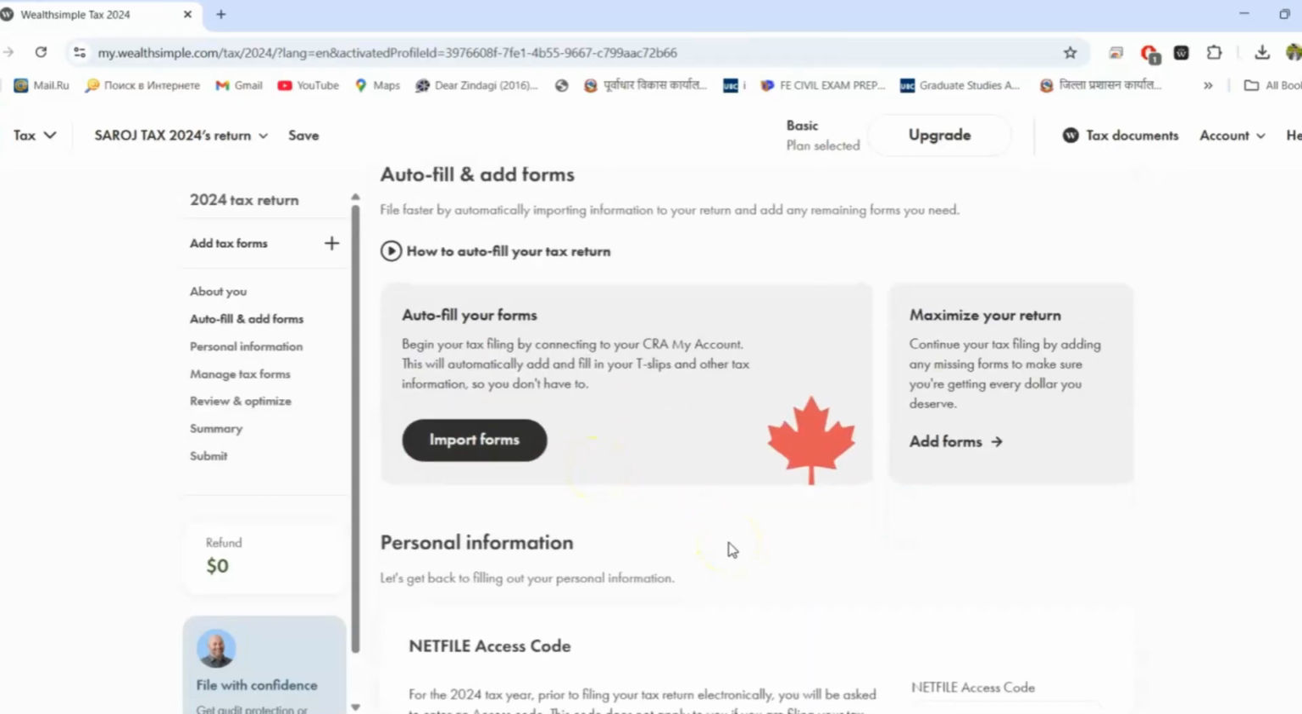You can connect this software to your CRA My Account by logging in if you have a CRA My Account. That will add all your T-slips and other tax information so you don't have to fill out manually. But it is your responsibility to check that everything is correctly inputted. But if you are filing taxes for the first time, you won't have a CRA My Account.